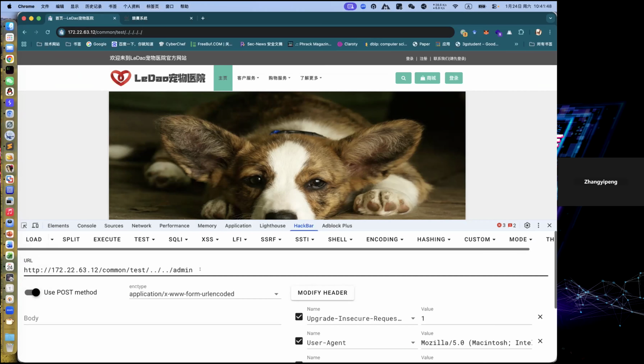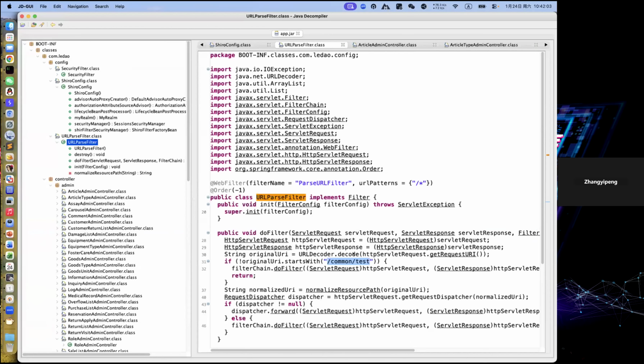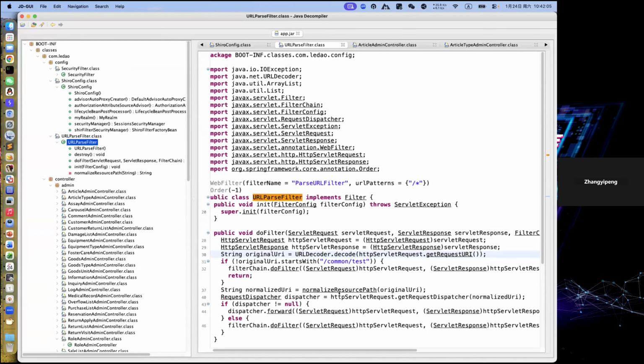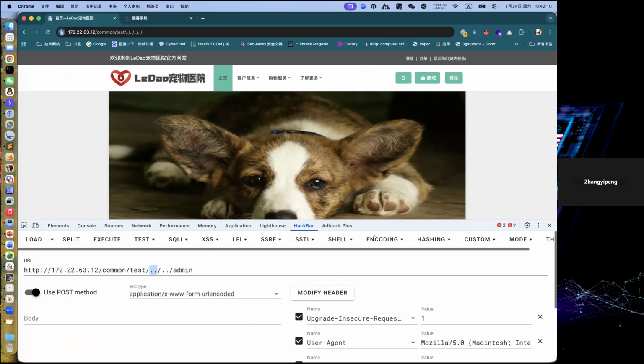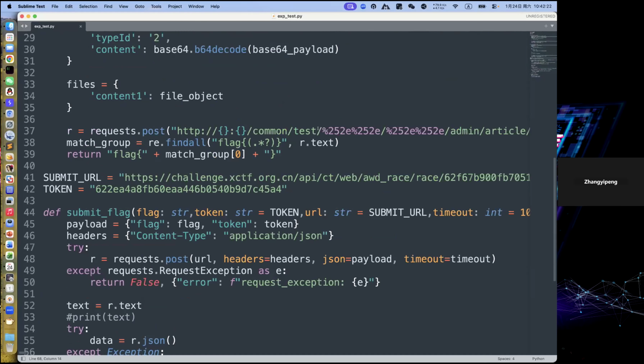The admin role. But for this, you cannot use this directly, because if we just use this, the forward cannot recognize it. There are two URL decodes. The URL decoder is here, and the normalization has. So that means first we need to encode it two times. The URL encode. For this one, this is percentage. Let me check it. Yeah, this one.